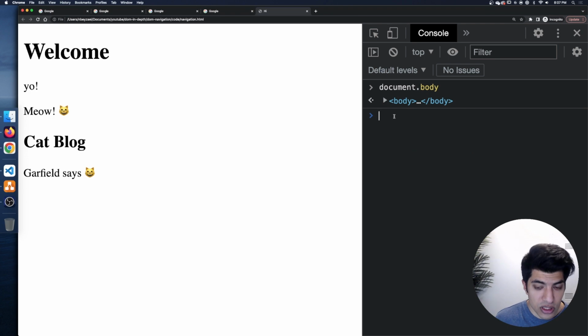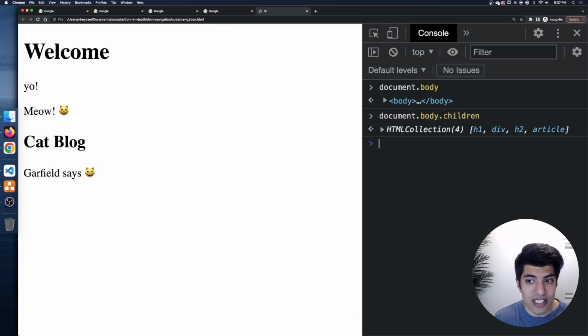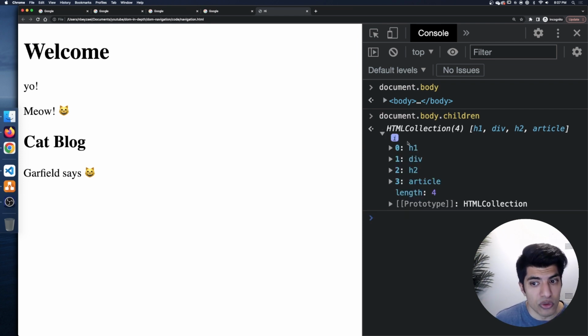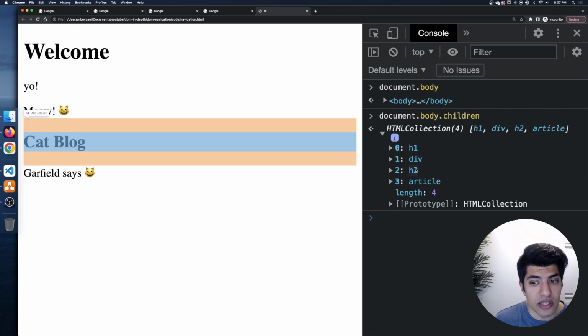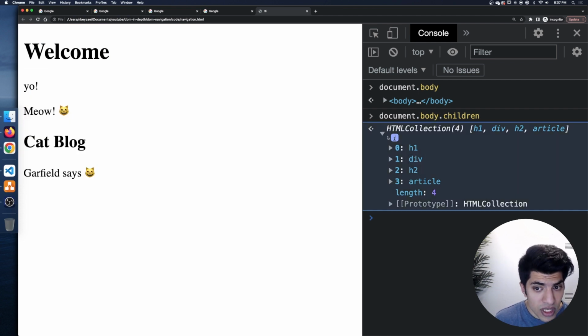Document.body.children. So let's look at the difference between this. Document.body.children is all of the HTML element nodes only: h1, div, h2, and article, which are direct children of the body, right?